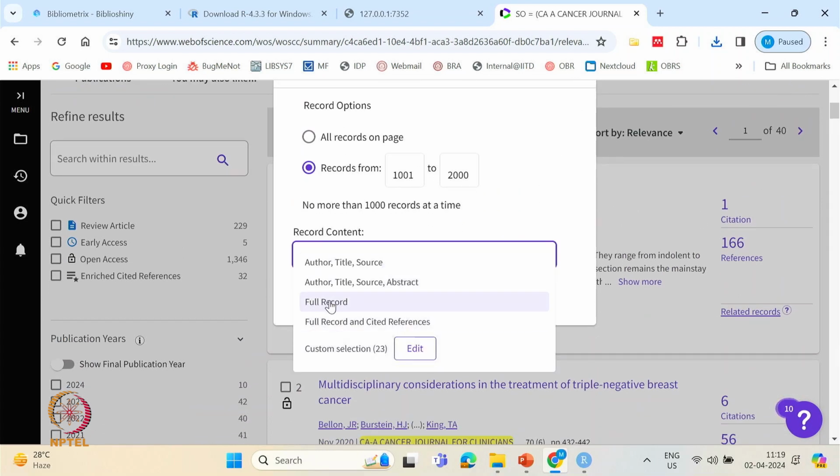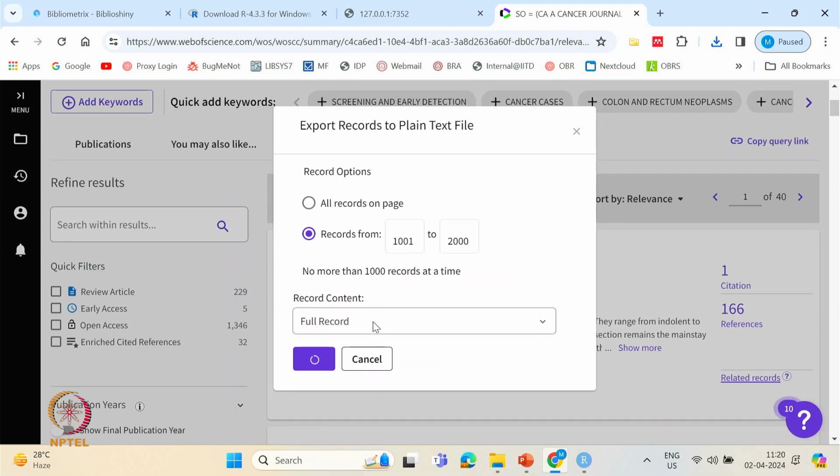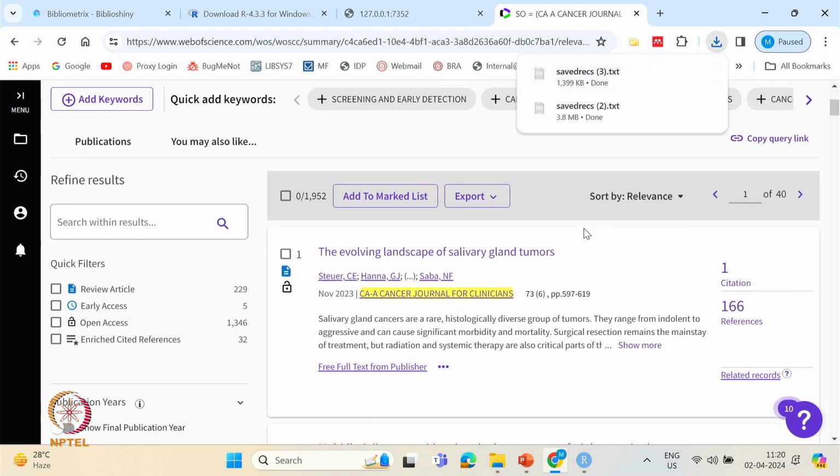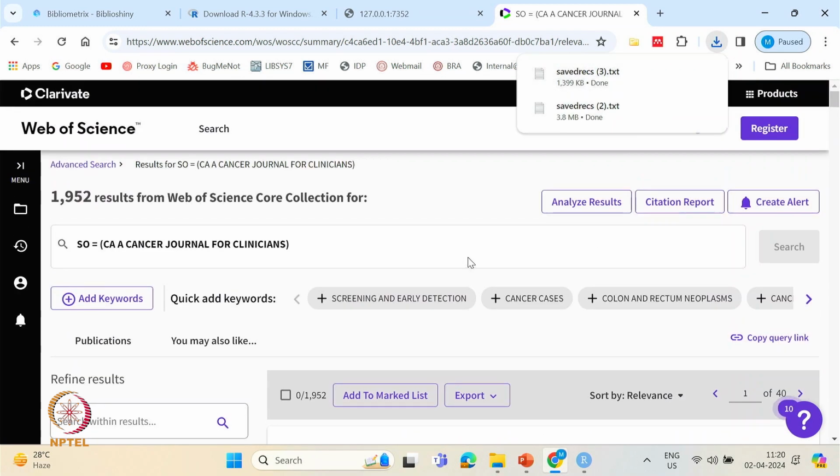Again the full record, I have the custom selection of 23 elements. I'm putting it for export, right? This is how we can export the data from the Web of Science.